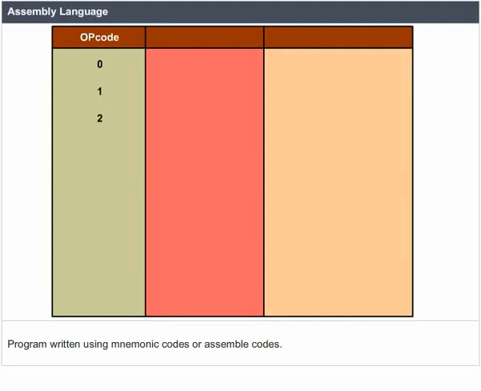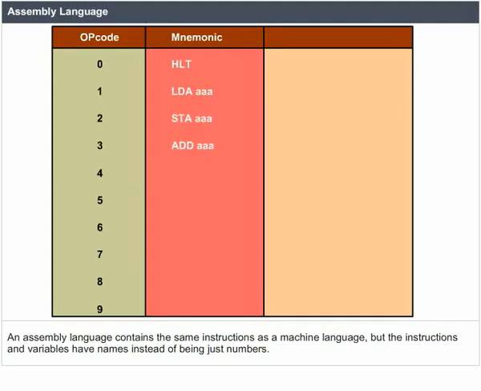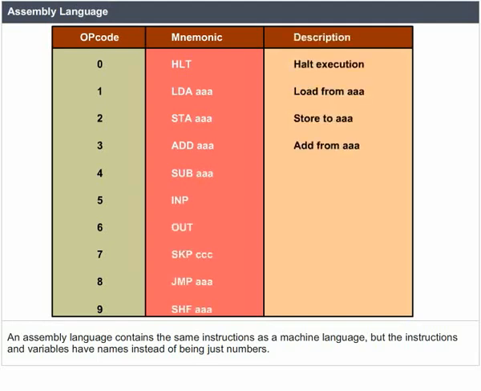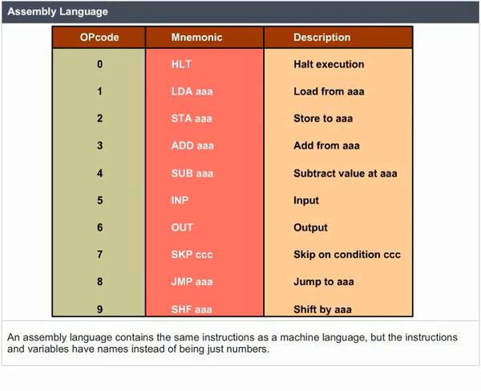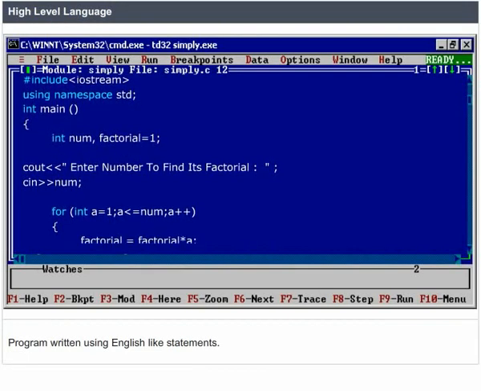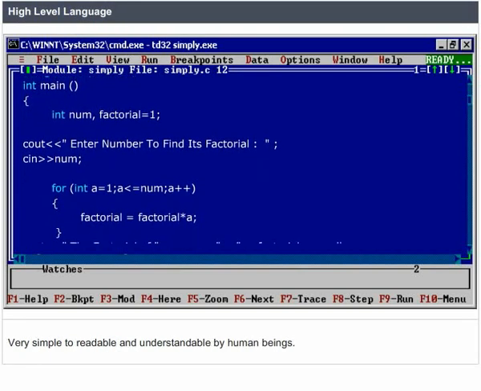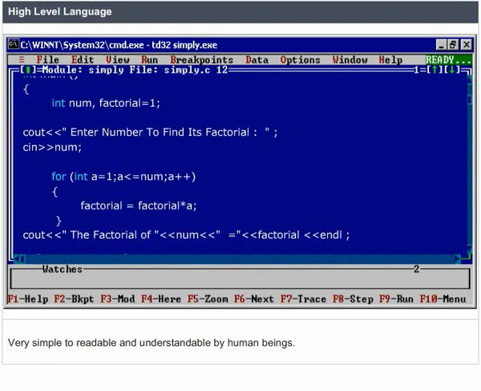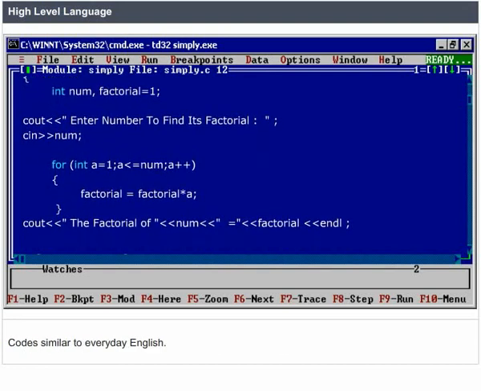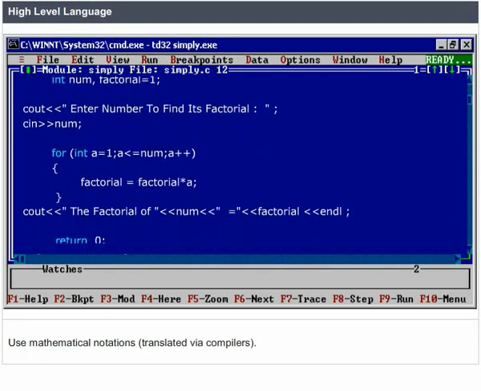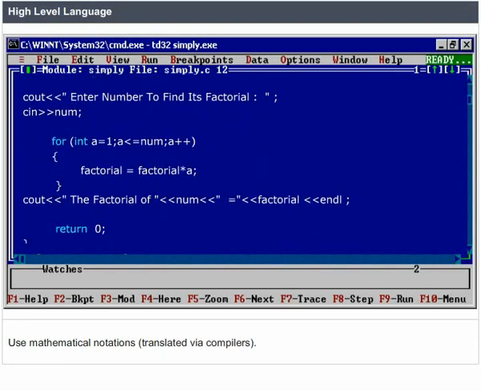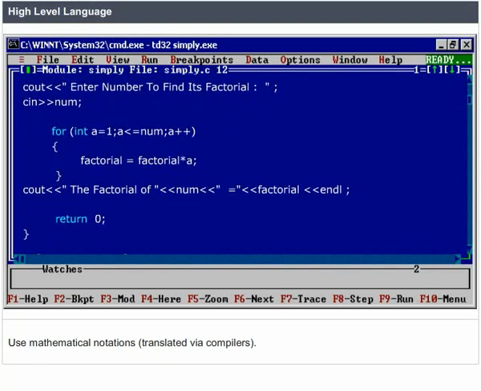Assembly language: a program written using mnemonic codes or assembly codes. An assembly language contains the same instructions as a machine language, but the instructions and variables have names instead of being just numbers. High-level language: a program written using English-like statements, very simple to read and understandable by human beings. Codes are similar to everyday English and use mathematical notations translated via compilers.